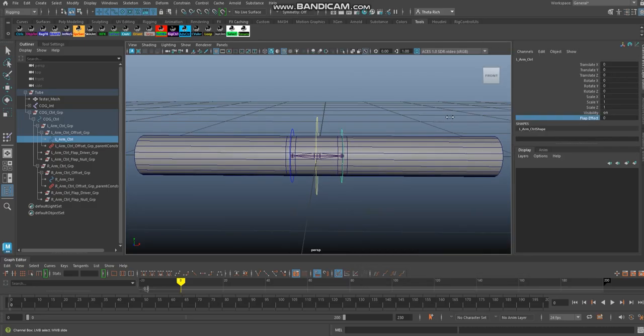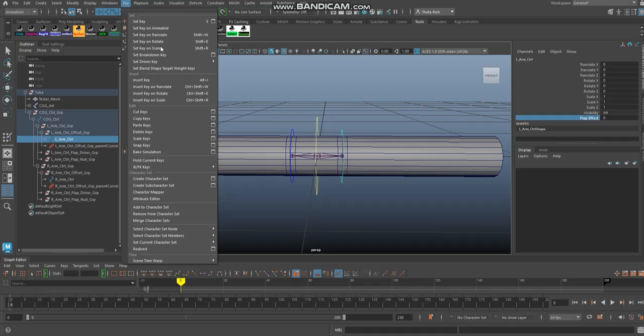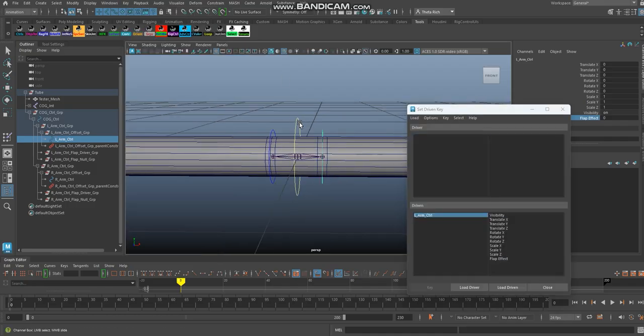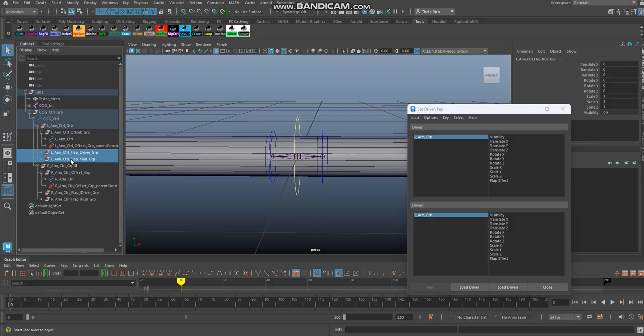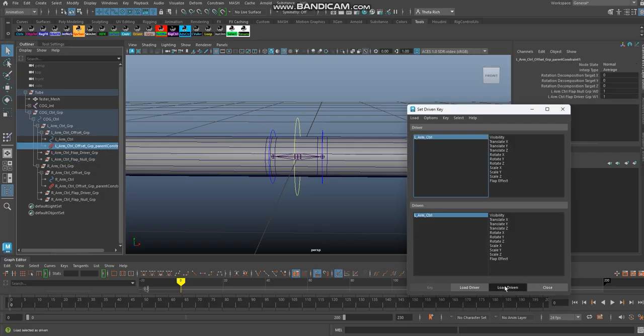So now we have this flap effect. It goes from 0 to 1, and it can be in between, and we're just going to go to the animation place here and do set driven key. And we're going to load this control as the driver, since it has the attribute, and then we are going to load up this constraint as the driven.